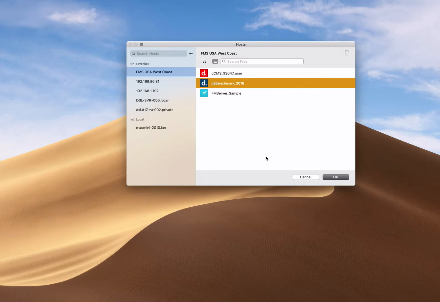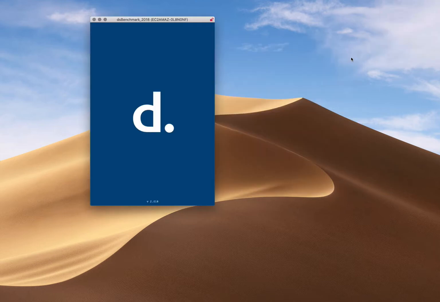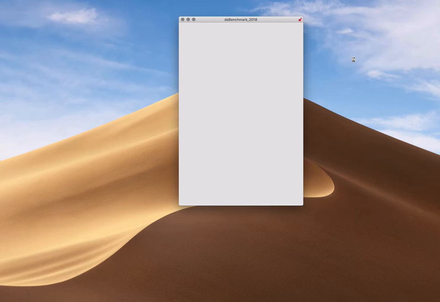Because we're in the UK and we are looking at this on the US West Coast, it means we've got a little bit of latency to deal with there.